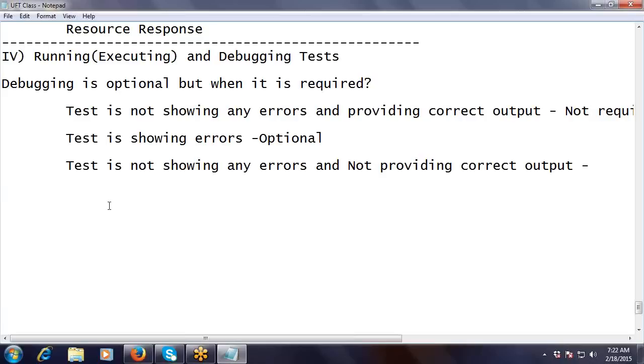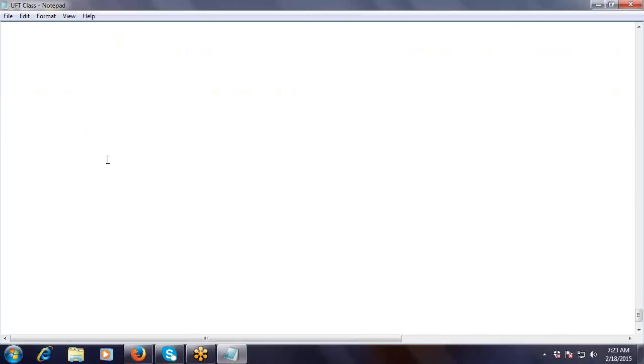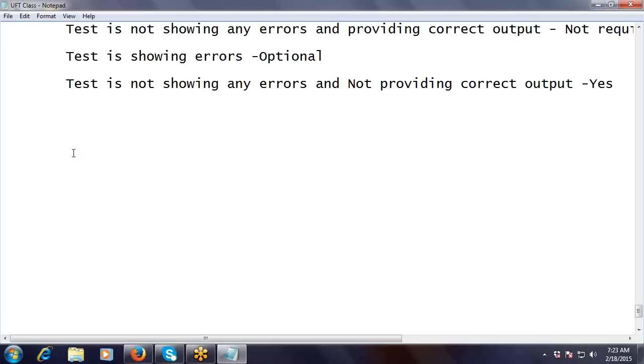Observe this third scenario. Test is not showing any errors and not providing correct output. Here debugging is required. Final conclusion, when is debugging required? Whenever test is not showing any errors and not providing correct output, there debugging is required.